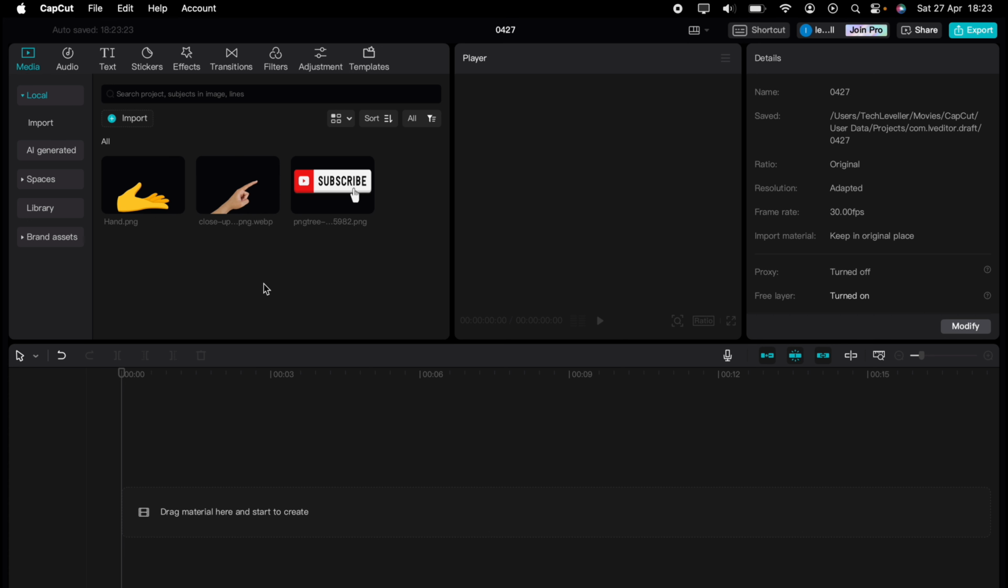And now I'll show you how to make all photos the same length in CapCut. So if you're dragging photos into the timeline and they're all different lengths, I'll help you fix that.